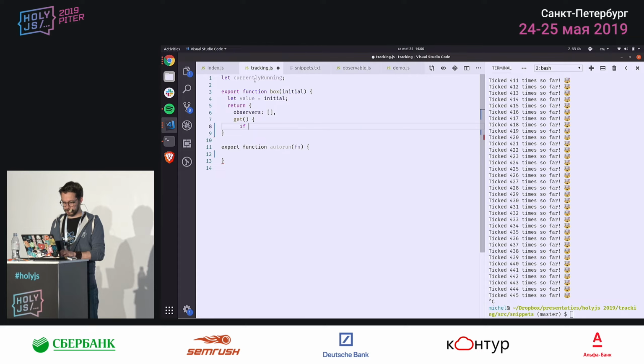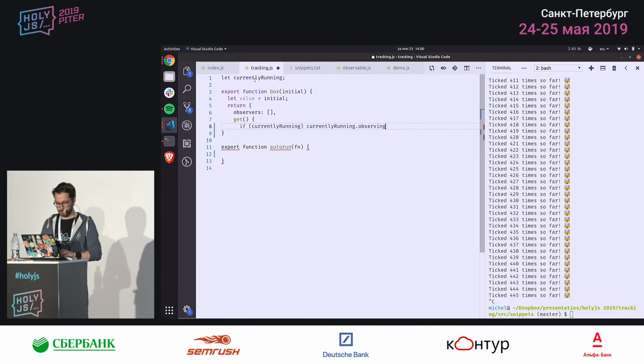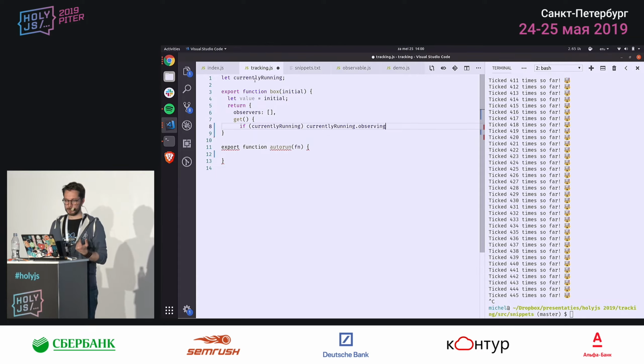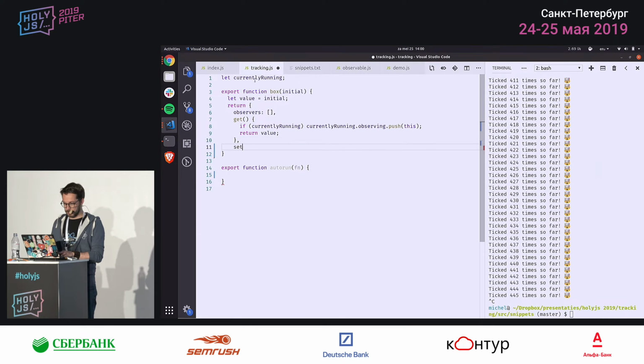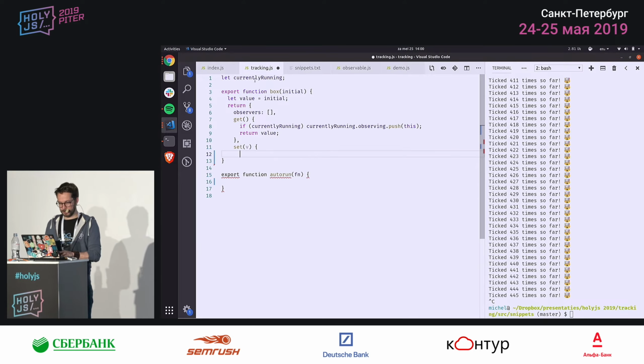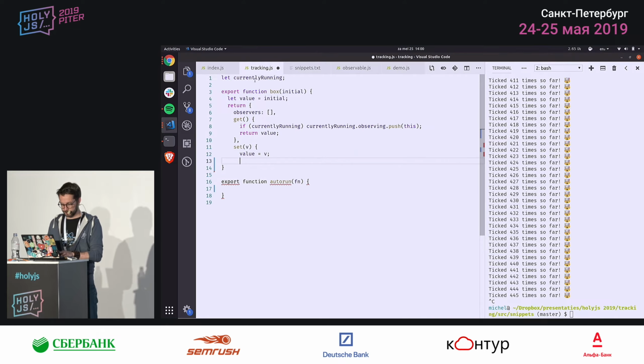That little object has a getter. And when we get a value, we check if there's something being tracked currently. If that's the case, then we link the two together, so that the system knows this box was used by that side effect. And when we've done that, we just return the value. Then we have a setter, which is pretty straightforward. It updates the value stored in the closure.